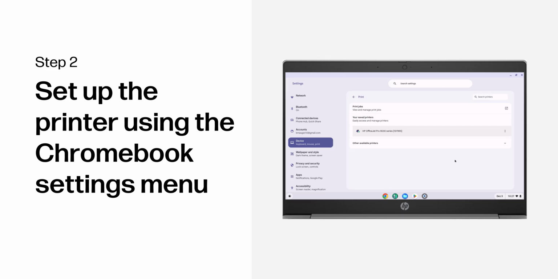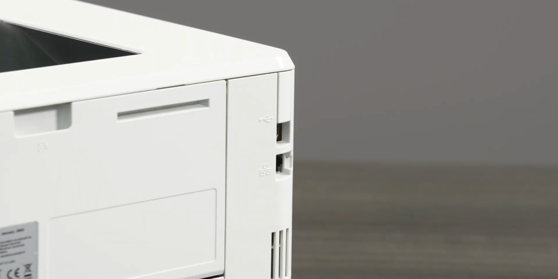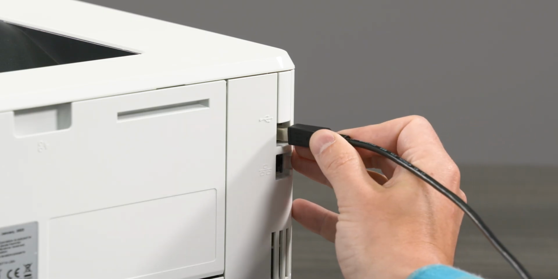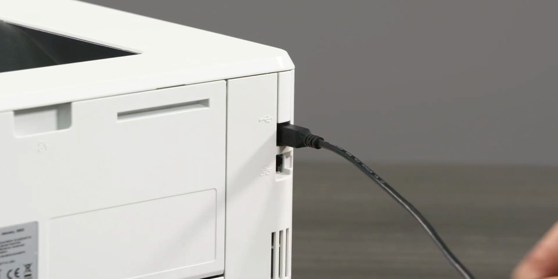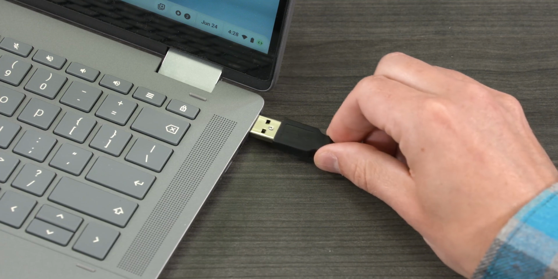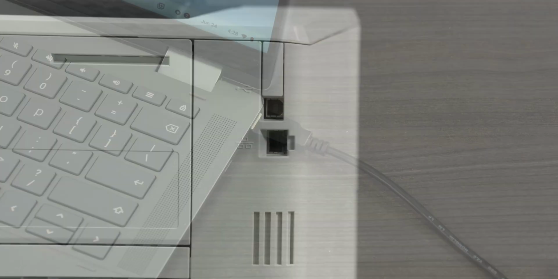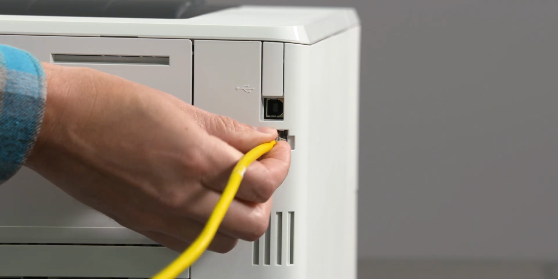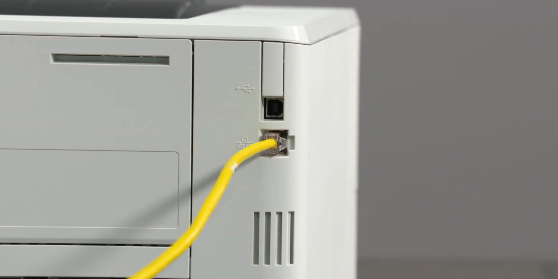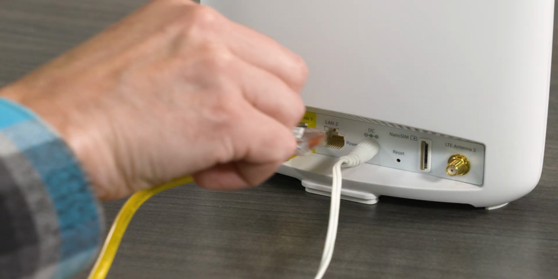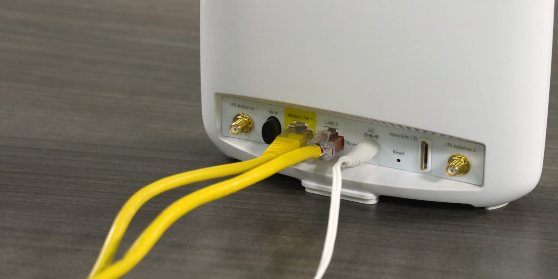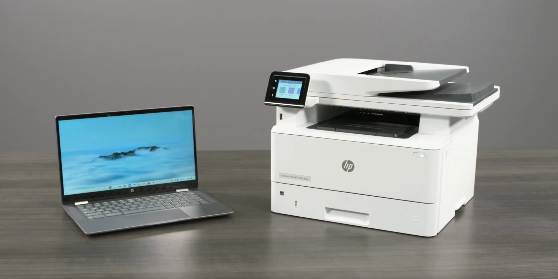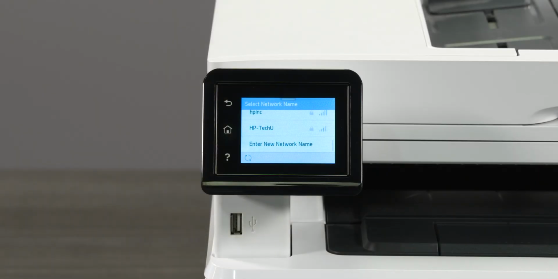Step 2. Set up the printer using the Chromebook settings menu. If you are connecting using a USB cable connection, plug the cable into the printer and connect the other end to the Chromebook. If you are connecting using an Ethernet connection, connect the Ethernet cable to the printer and connect the other end to an available port on the router or access point. If you are connecting using a Wi-Fi connection, make sure your printer is connected to the same network as your Chromebook.